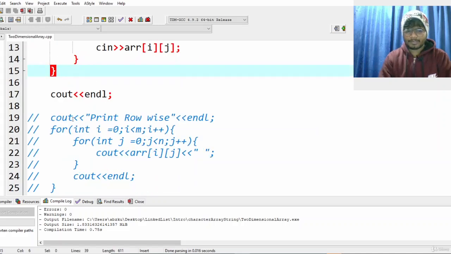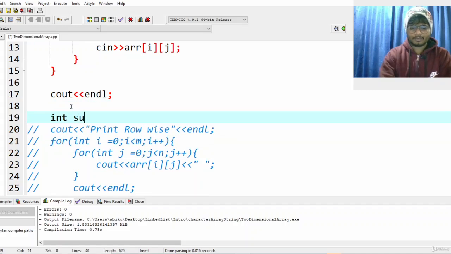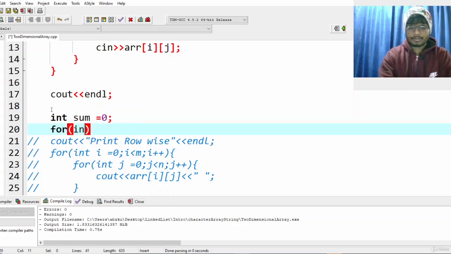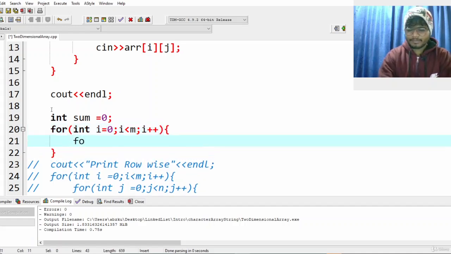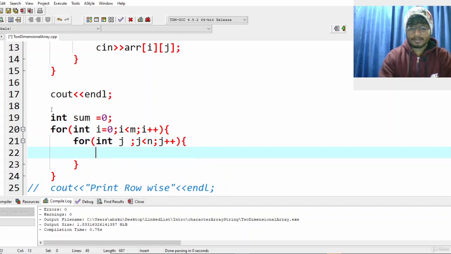Before printing, let's see what we require. We need an int sum, which will store the sum, initially 0. Afterwards you iterate from i equals 0, i less than m, i plus plus. Inside of it first you change the value of j: j less than n, j plus plus. Now you're inside this loop. What you will do: sum equal to the previous sum value added with ar of i j. Does this make sense?